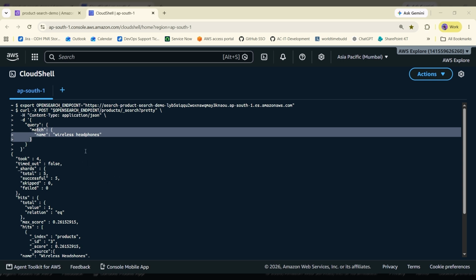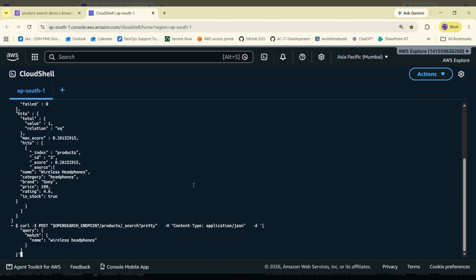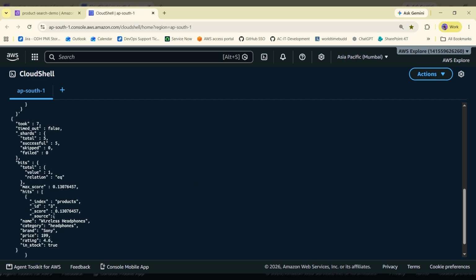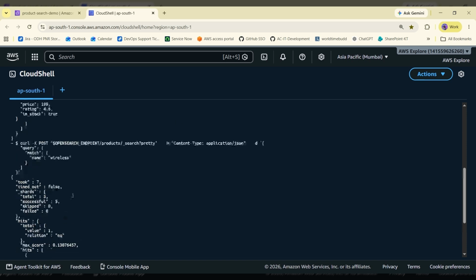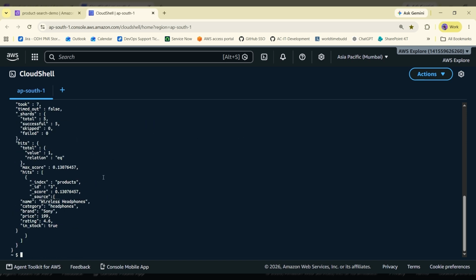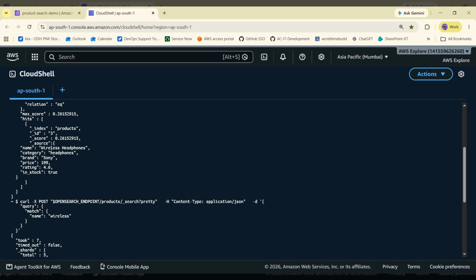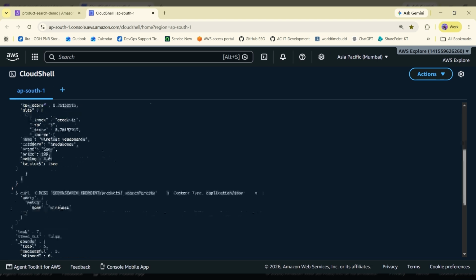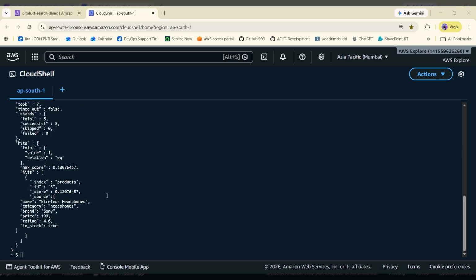Even if we run, for example, just wireless here instead of the entire wireless headphones, we still get a result. It matches on the prefix, so it does a prefix-based search, not an exact search, in the match case. Here it matches wireless in the prefix of the name, and that is why we still get a result. So match does prefix-based matching as well, and does not require an entire exact match.